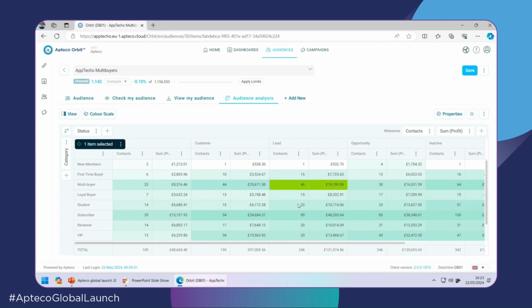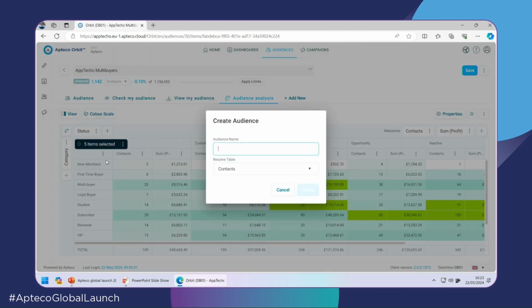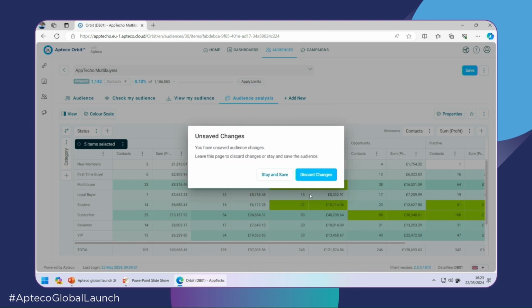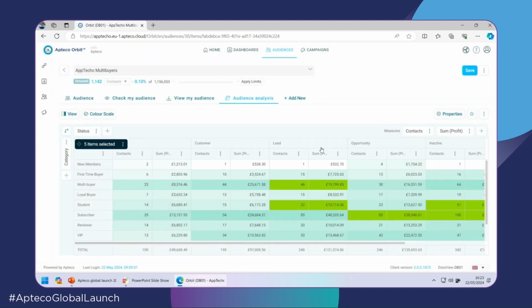And guess what? I can pick on these categories and choose the bits. In fact, well, let's pick the darker green bits. You can see I've now got 5 items selected. I can create an audience, and these could be my multi-buyer manual subset, and I can create that audience. Now, it would automatically swap to that group, and it's offering me to save or not the ones that I've already got. Let's stay and save.